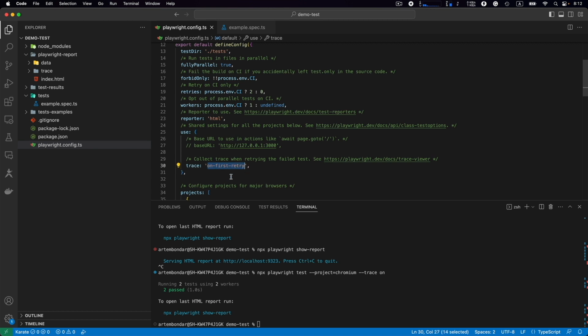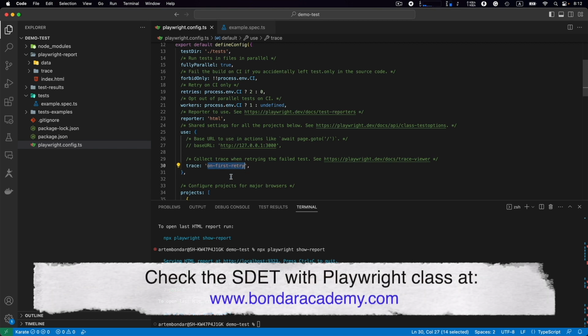What it means is that if the test failed for the first time, on the first retry, when Playwright tries to rerun the failed test, it will automatically generate a trace and attach it to your report. If you want to change it to always on, meaning always create a trace for every test, even those that executed successfully, you can replace the trace setting in the configuration with on, and it will generate a trace for you every time.